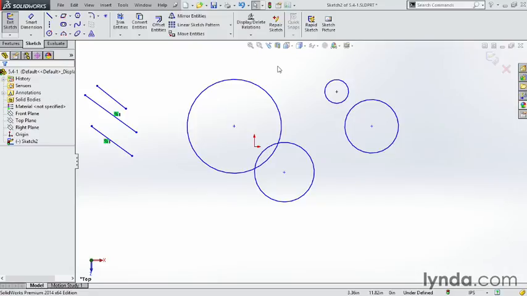Sketching is the fundamental building block in SOLIDWORKS, and removing sketch elements is almost as useful as creating them in the first place. Simple sketches are best, and multiple sketches across multiple features oftentimes make a design easier to work with.